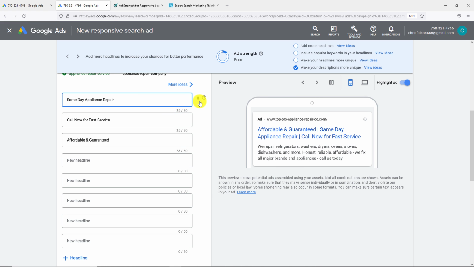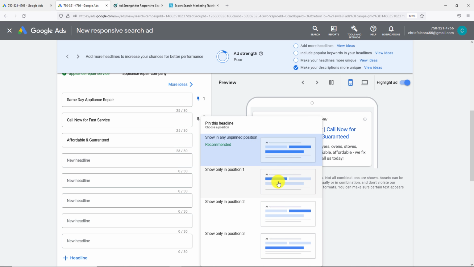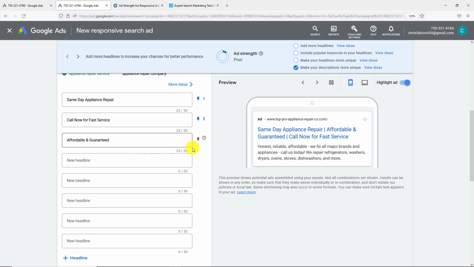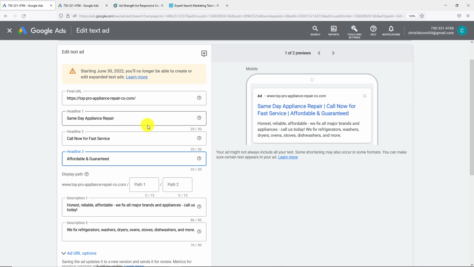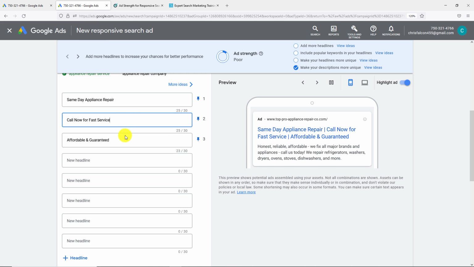Do the same thing over here. You've got the first one, pin it in position 1, the second headline in position 2, and the third headline in position 3. So that way you're mimicking the same way it was. Headline 1, 2, and 3, 1, 2, and 3. So that's going to be the same. You don't have to fill in the other ones.